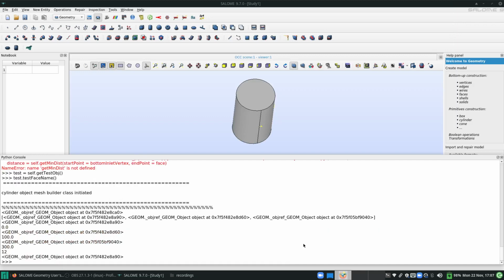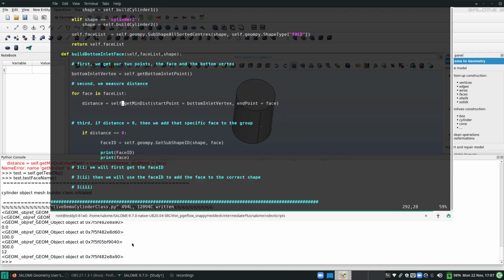Get the test object and face name. Okay, so you can see that this face ID is actually 12, and it only prints one of these 3 faces. So this code actually works. It will iterate through every single face ID, and then it will get this face. It will get the face ID. Now at least we have our face ID over here.